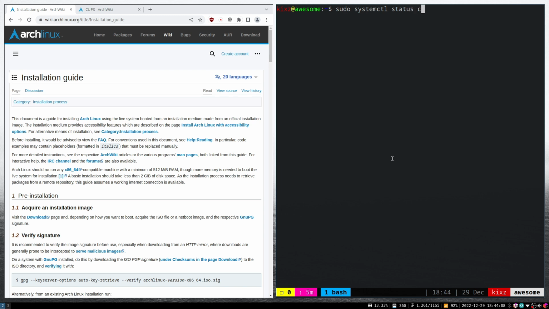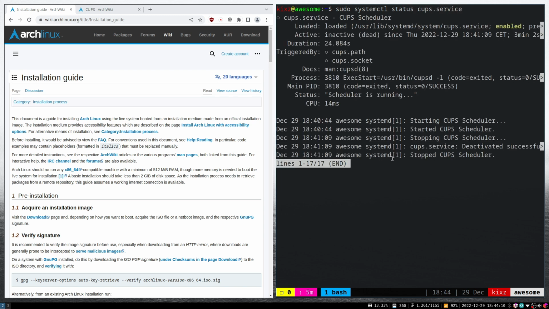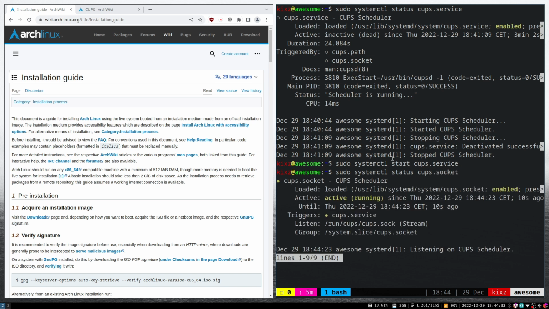So status cups service, and as you can see, it is enabled but it is not running, so we can actually just start it. systemctl start cups service, and then another one is the cups socket. So we get the status, it is running actually this one, and that is good.